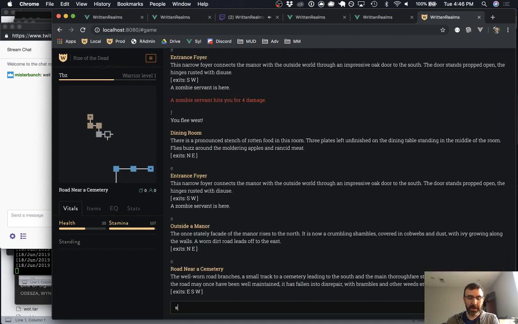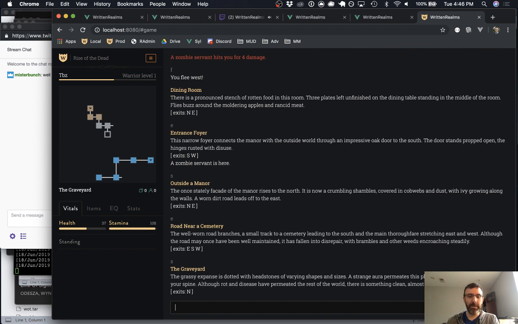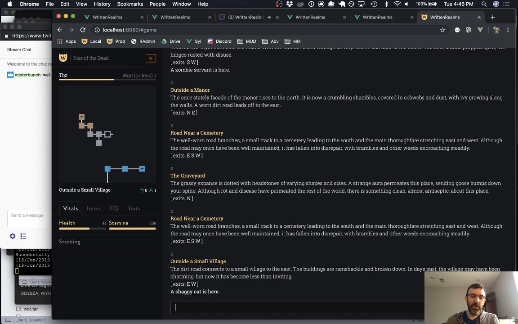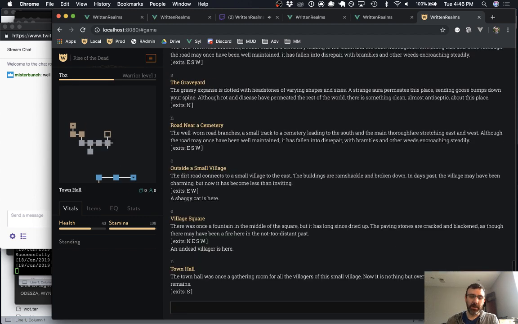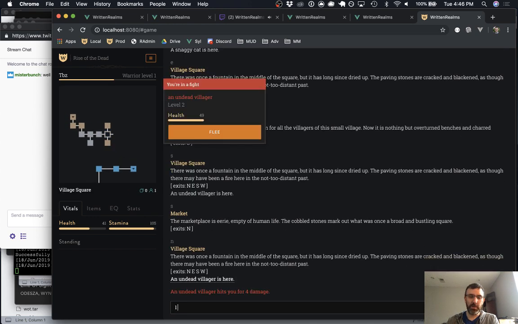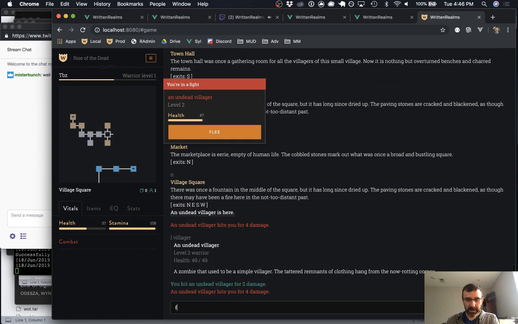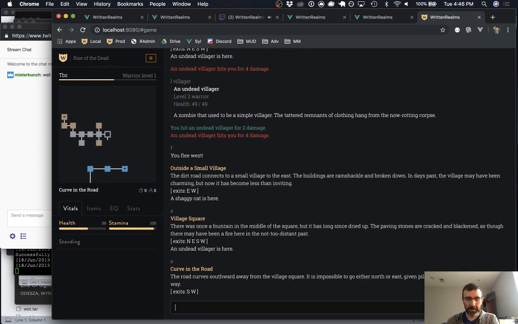And once you're outside the manor, there's a graveyard. This is where you go back to when you die. You enter the city. There's more experiencing you can do here. I think these guys were supposed to have a little bit of armor.